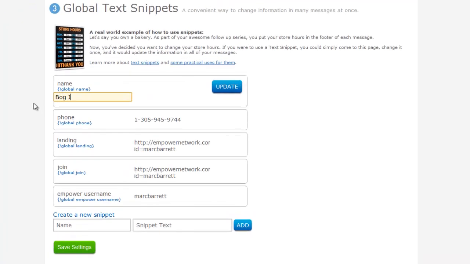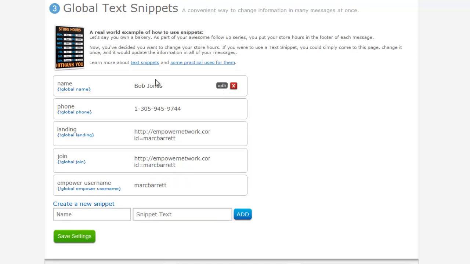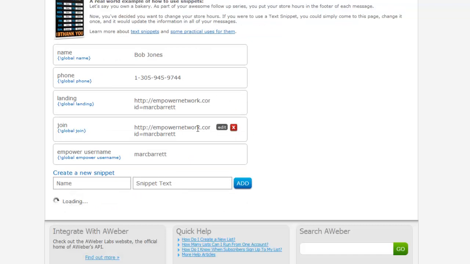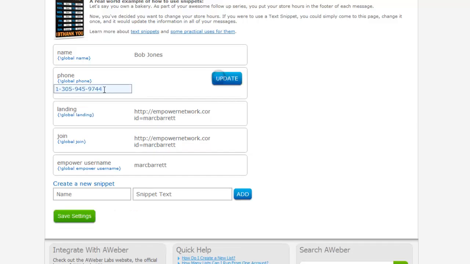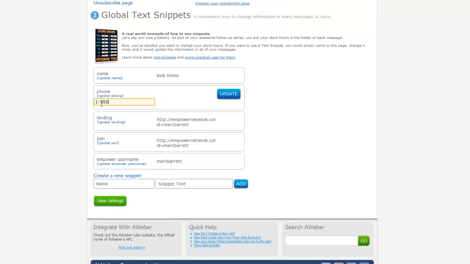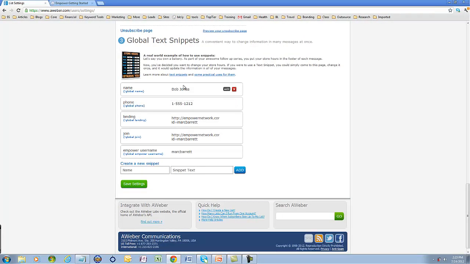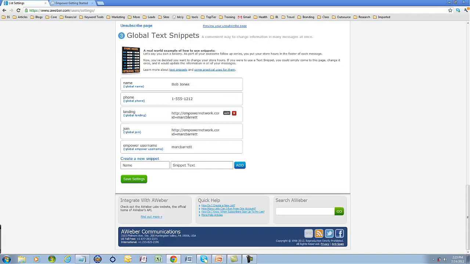So you go Bob Jones, if that's your name, and you click Update. You always have to update. Now you're going to see your name, and you're going to have to save your settings. If you don't save your settings, it ain't going to work. Phone, you're going to put your own phone in here. You're going to say, that's Mark's phone, I don't want that there. 555-1212 is your number. Update. You don't have to save it every time, but remember to save it at the end.